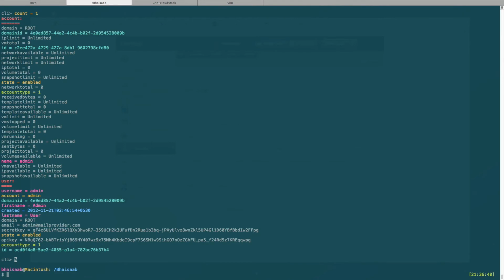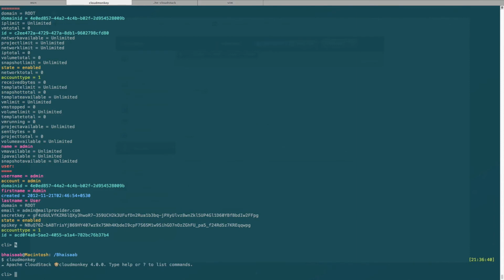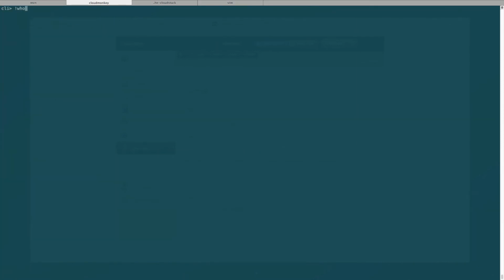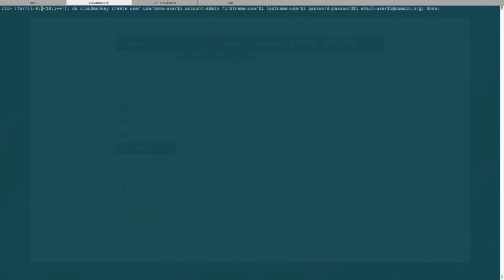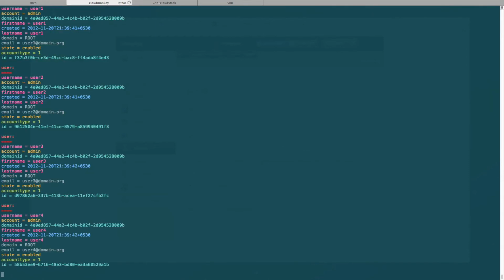CloudMonkey can also execute things on shell using the shell or bang command. For example, shell ls or bang who am I. This can be very useful for automation within the interactive shell. For example, to create 10 users or even more, a for loop that loops from 0 to 9, where CloudMonkey creates a user by the name user 0 to user 9.